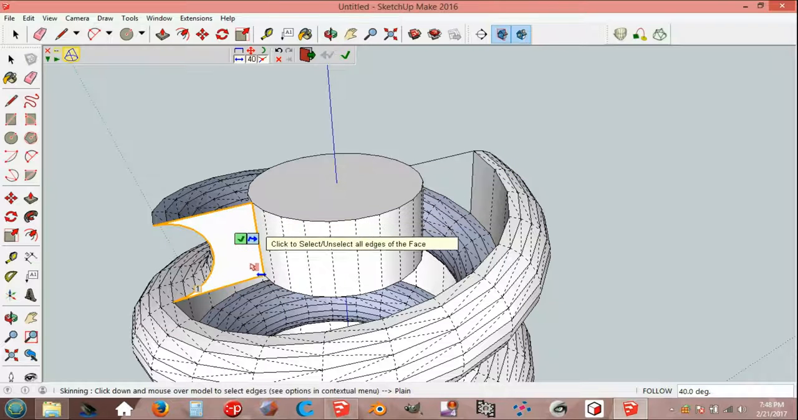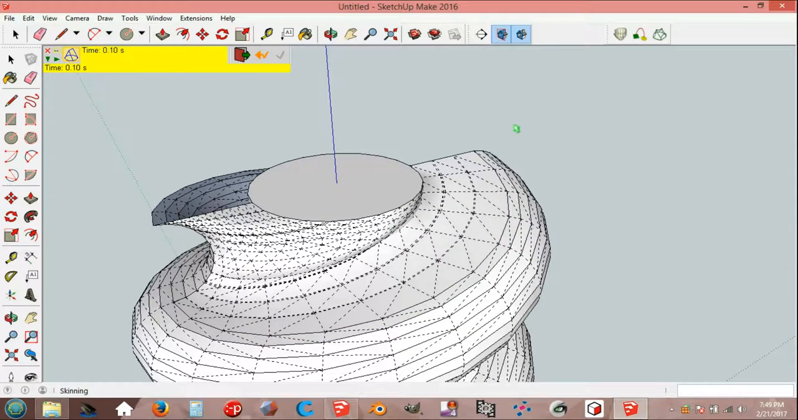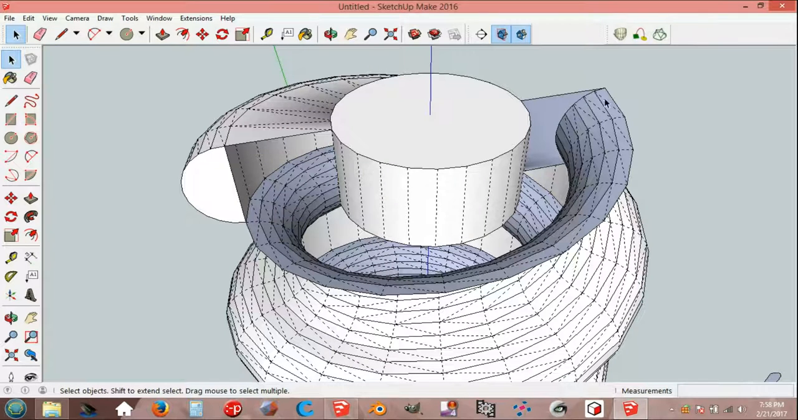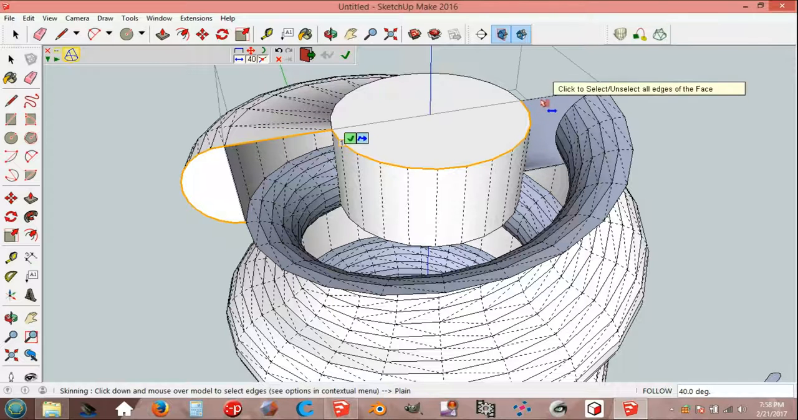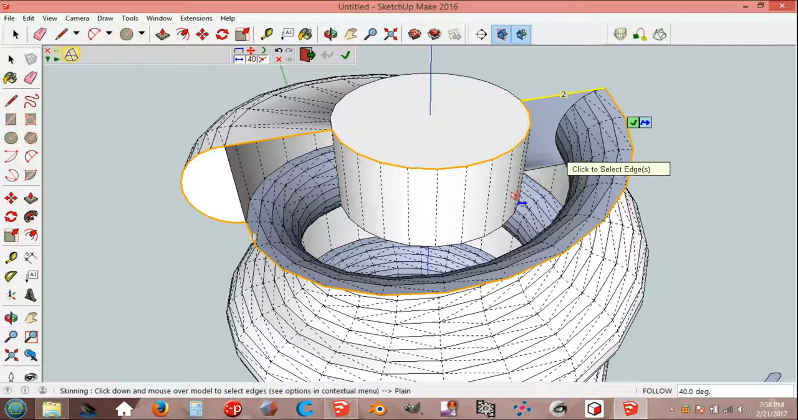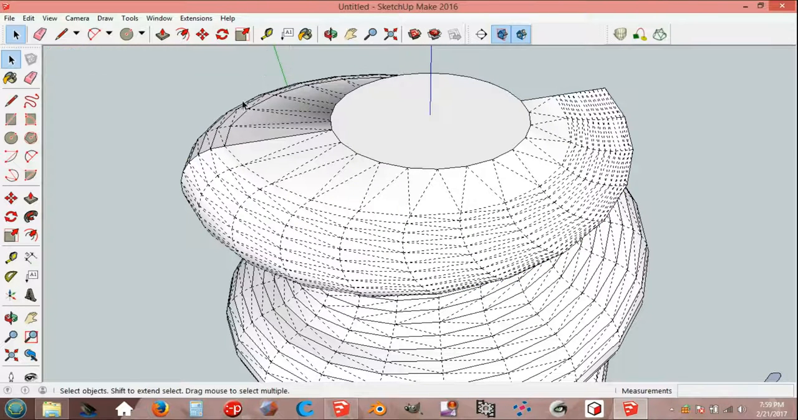select the face, not this. And okay, and yes, and the other side, Curviloft, select this face, and not this line, and select this path, and yes, okay, out of the door.